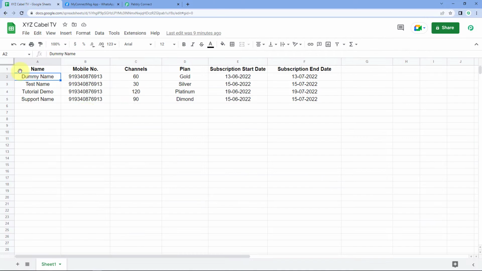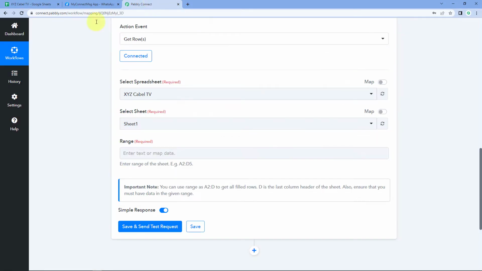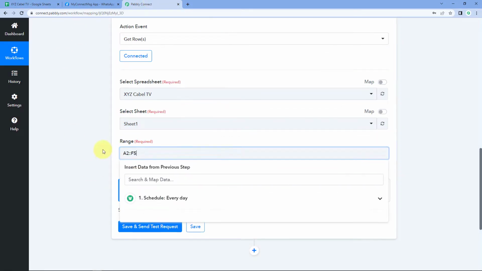To get your range, just select the details of the first user, the first data, and select the complete data excluding the headers. We won't be including headers over here. We'll just select the complete row, complete data. And here in the range section, we will find the range of our customers. So just copy this range from here, go back to Pabbly Connect and paste it over here.